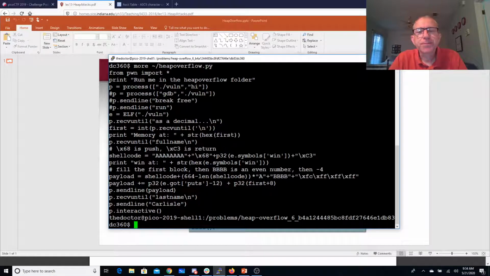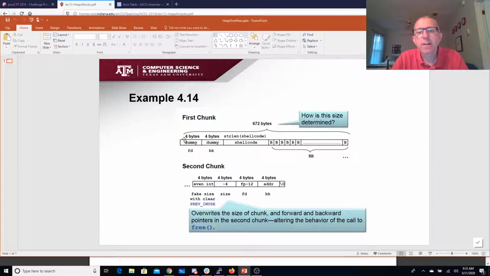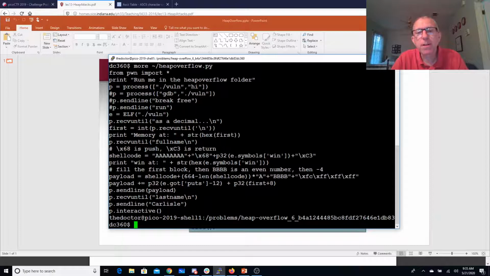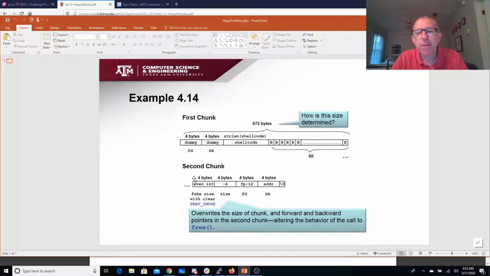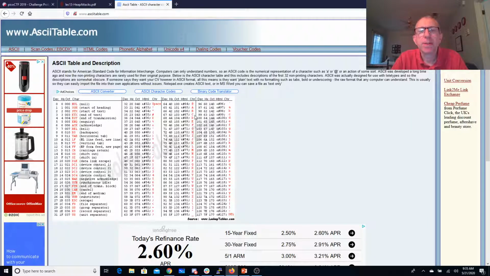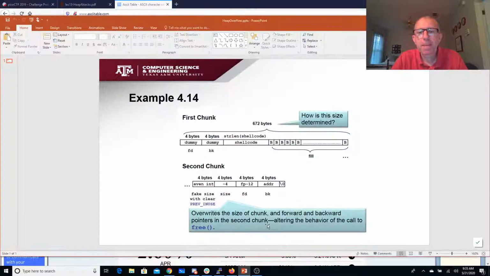Now the shellcode gets put in, plus 664 minus the length of the shellcode. So that gets us to the beginning of the next block. Because we start not at the header, to get to the next block, we just need 664 minus the length of the shellcode. Then we're going to put in 4 B's. 4 B's is an even number. If we look at our ASCII table, capital B is 66, so that gives me a nice even number.